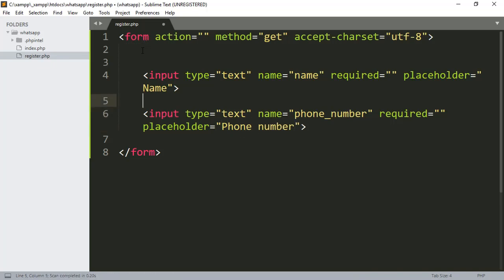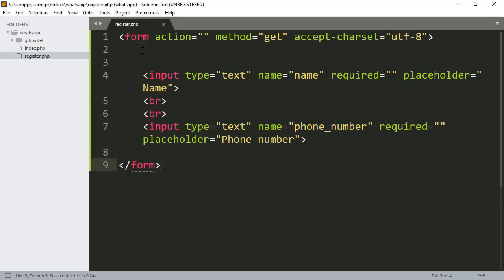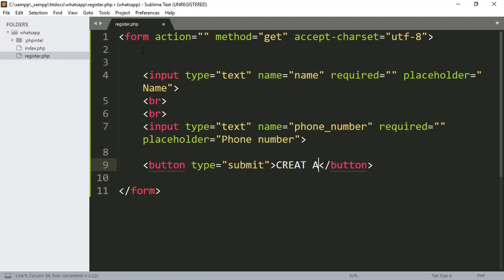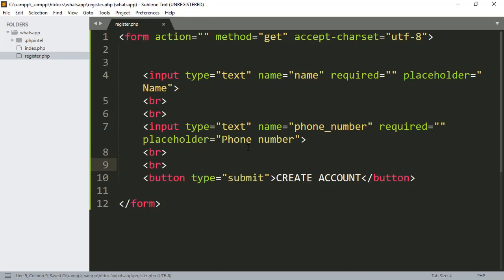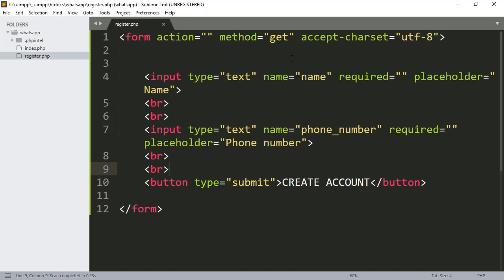Let's put here some BR to separate. Okay, and then let us go ahead and put the button for submitting. Type is going to be submit, and I'm going to put here maybe create account. Let me put here some BR tag. This is just for testing. Okay, so I'm going to change this method maybe to post.